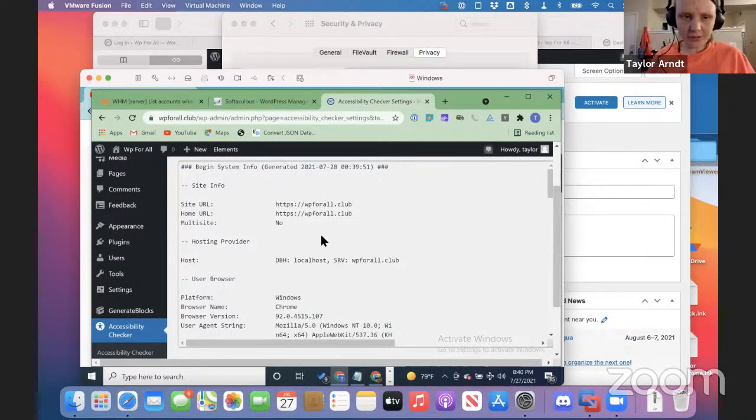Okay, so this kind of has all the system stats. Well, hey, at least the system stats are accessible, so great job. The system stats are definitely very accessible, so super happy about that. Hosting provider. DBH, localist, SRV, 4.club.